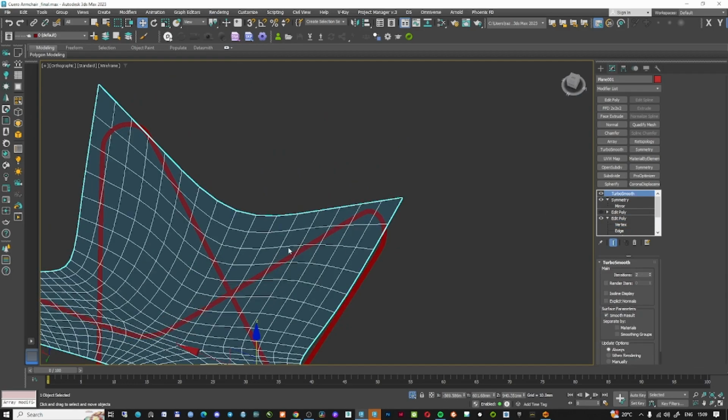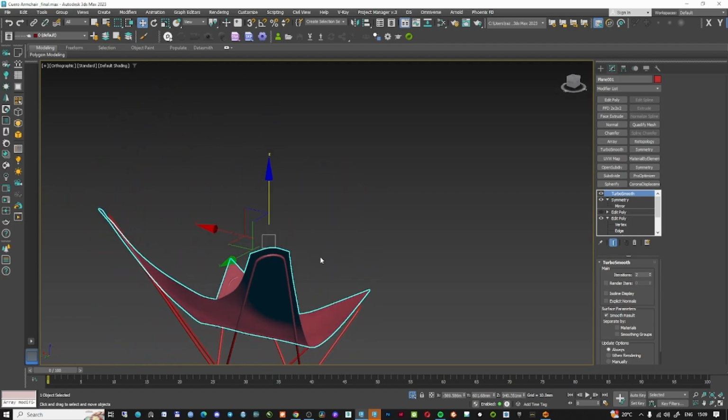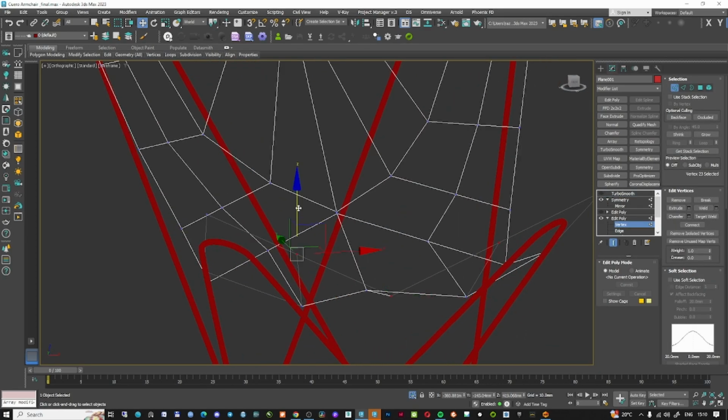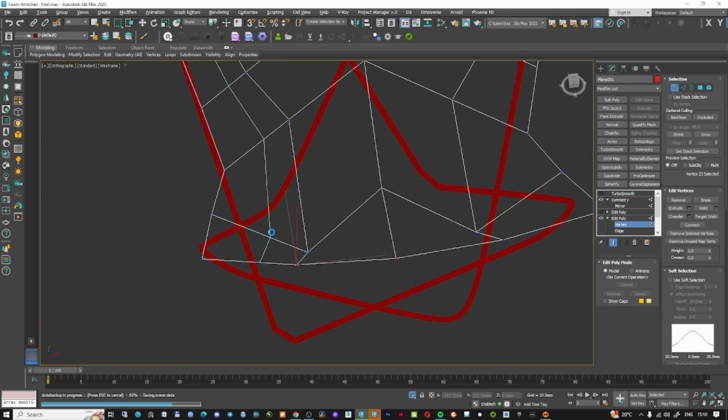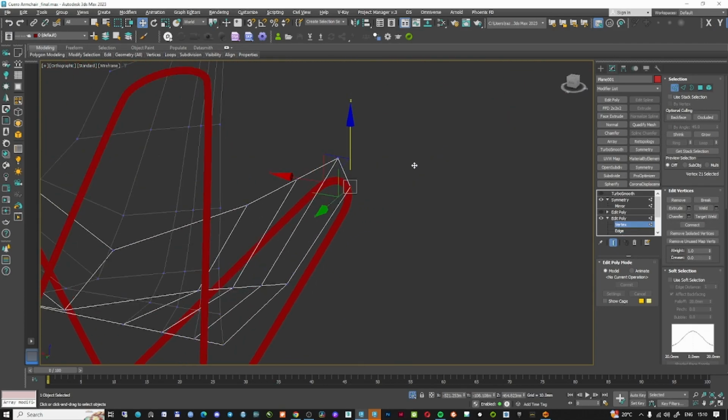It's already looking quite nice, I would say. Now I'm just adding some extra polygons on it so I can create the roundness of this part here.